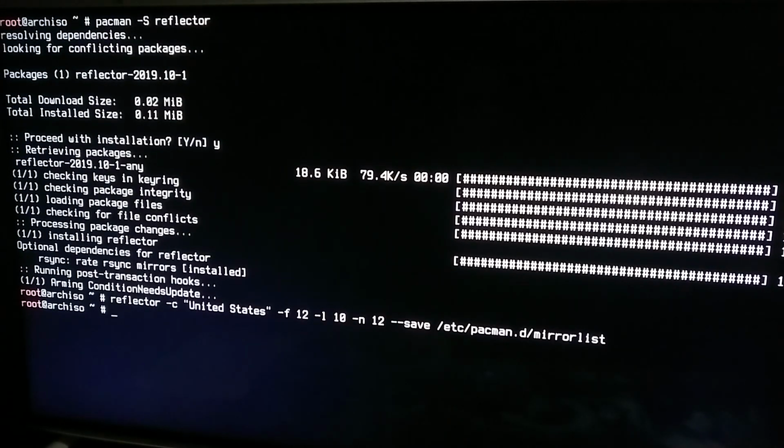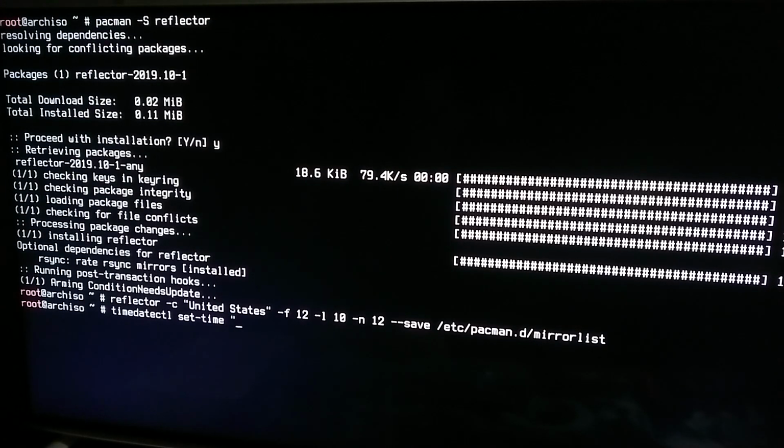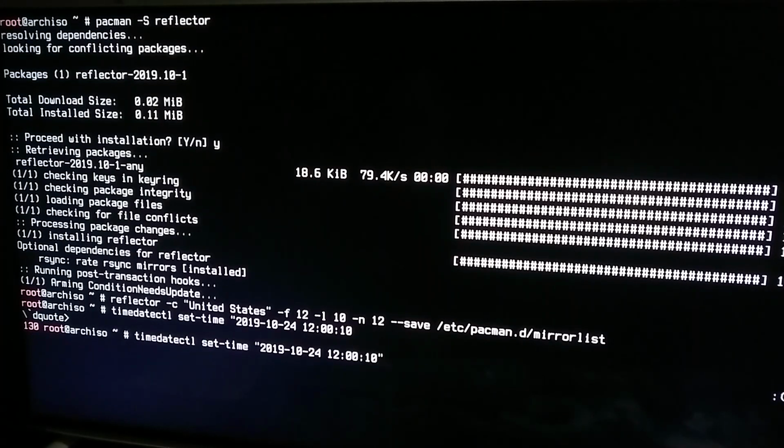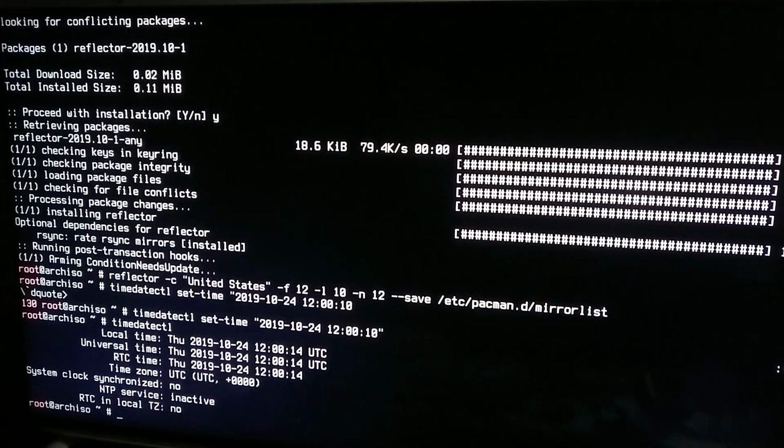Let's go ahead and set the time and date. timedatectl set-time, it is 2019 now, month October 24, time is, let's do like 12 and 10 seconds. And again, don't forget, we check the time and date. timedatectl.